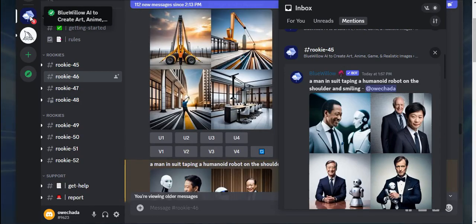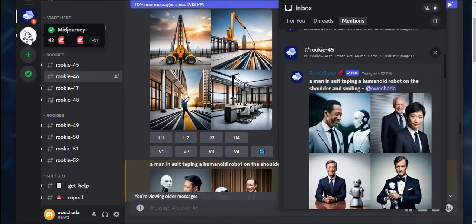This symbol indicates Blue Willow, and if you already have Midjourney connected, this one indicates Midjourney, right? If you have a Midjourney subscription and you want to continue using Midjourney, you can go ahead and use Midjourney here. And also, if you want to continue creating images for free, testing out the things that I've taught in this course before you start upgrading to the paid plan of Midjourney, you can go ahead with this, right?